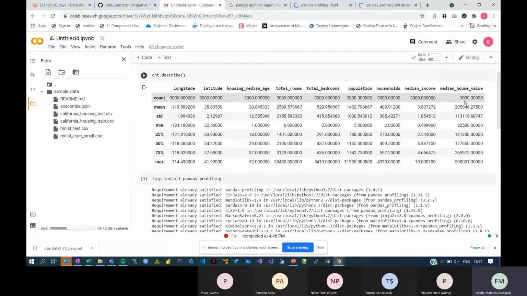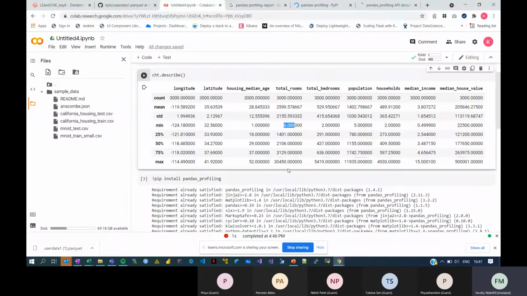So for which one is this making sense? Let's see. Population 3,000, total rooms. Min is this, no sense. Minimum is six rooms, maximum is 30,000, which makes no sense. Total bedrooms, 2 bedrooms and 5,000 bedrooms, no sense. Standard deviation is also like 415, no sense.